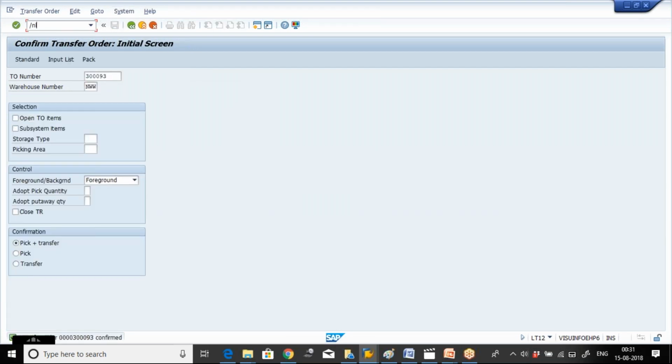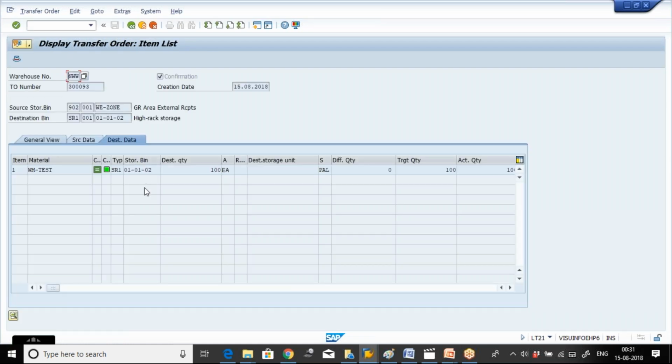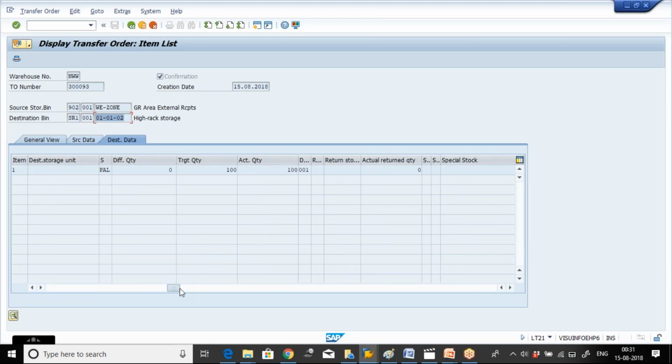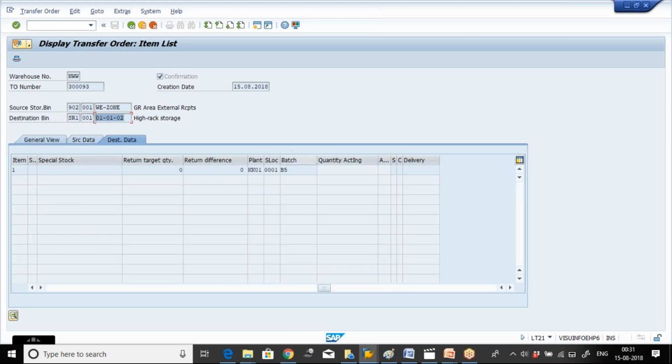So when we display the transfer order, it is like from the source 902.001, WE zone is the bin. It has been picked from this bin and it has moved to SR1 010102. The 100 quantity of material has been put away to this item, with the batch B5.